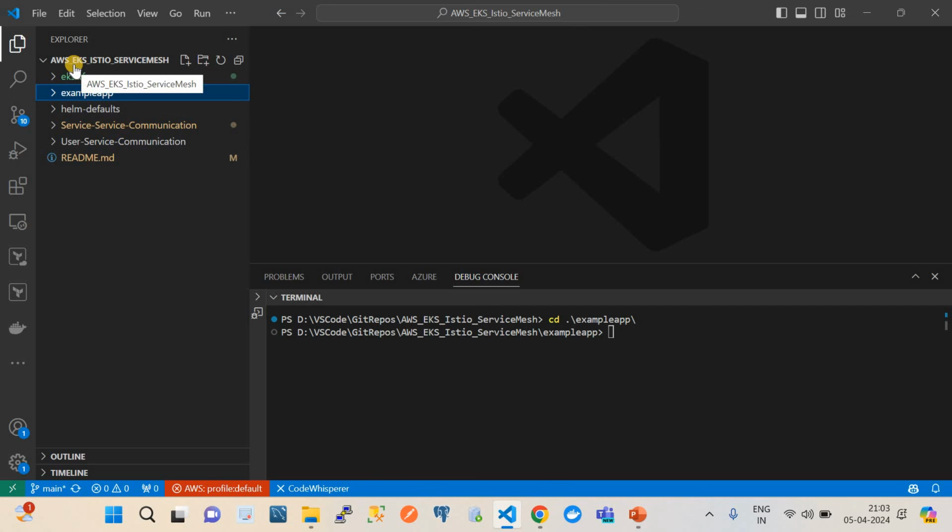As I said, I have a repository called AWS EKS Istio Service Mesh. I'm going to share this repository link in the video's description. You can find the repository link in the video's description, and you can learn this particular demo with hands-on experience from your side. Now, let me quickly walk you through these folders first, then we're going to go a bit deeper.